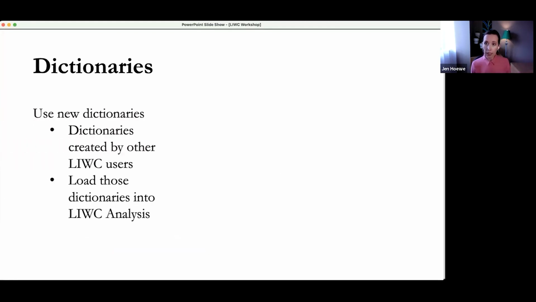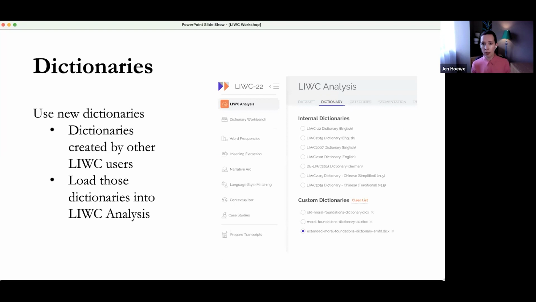When you are thinking of using a new dictionary, maybe one that's not included with LIWC, you have dictionaries created by other LIWC users, by other scholars. You would load these dictionaries into the LIWC analysis tool. In LIWC analysis, which was that top button we were looking at, the main menu, if you load these dictionaries back in, you'll see a new menu appear that says custom dictionaries. Here you can see I've loaded a couple of different Moral Foundations dictionaries. Up top, the internal dictionaries are the standard ones that come with LIWC, and beneath it are those custom dictionaries that you might add in depending on which ones you download.